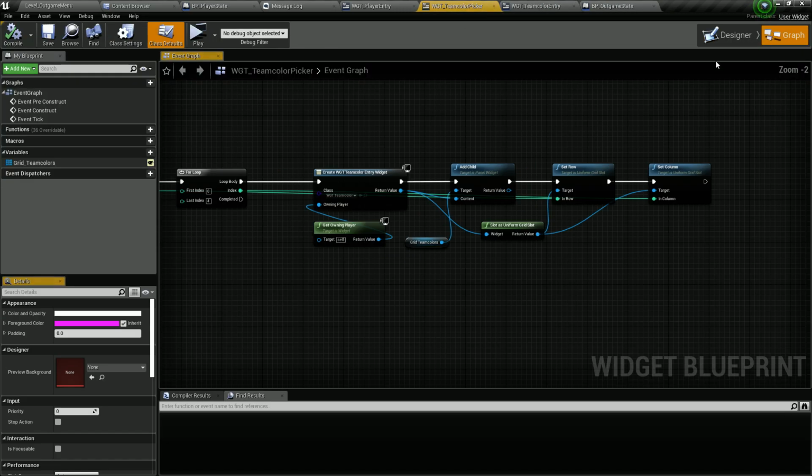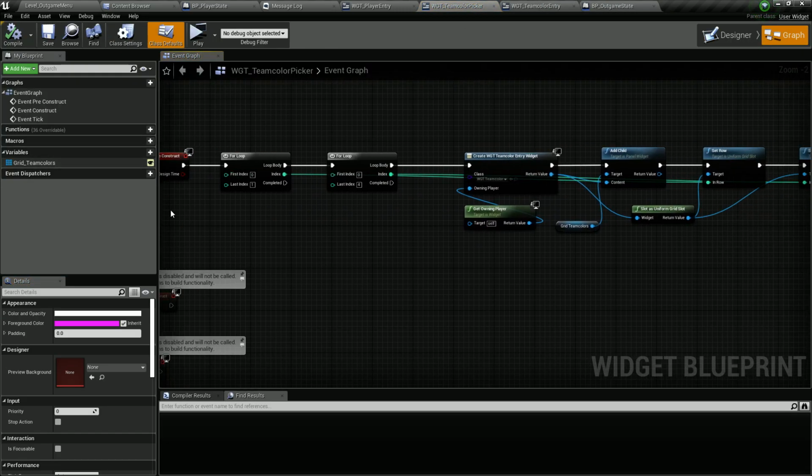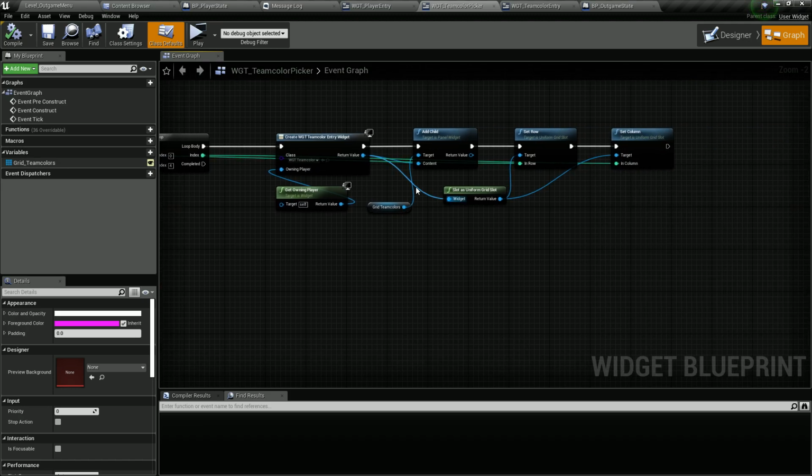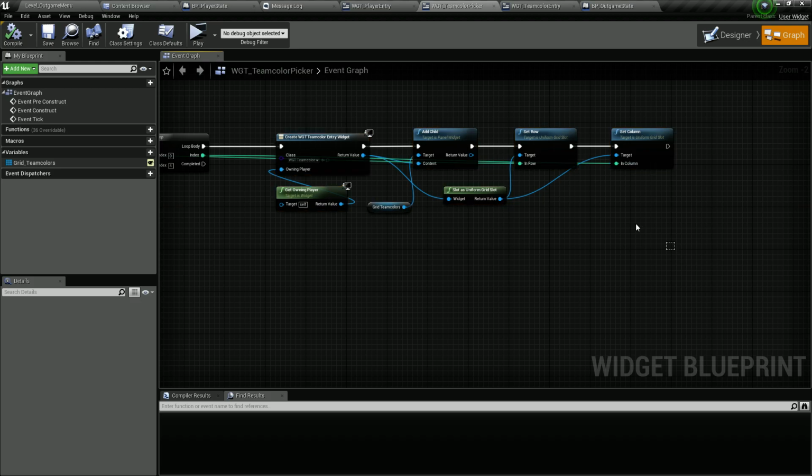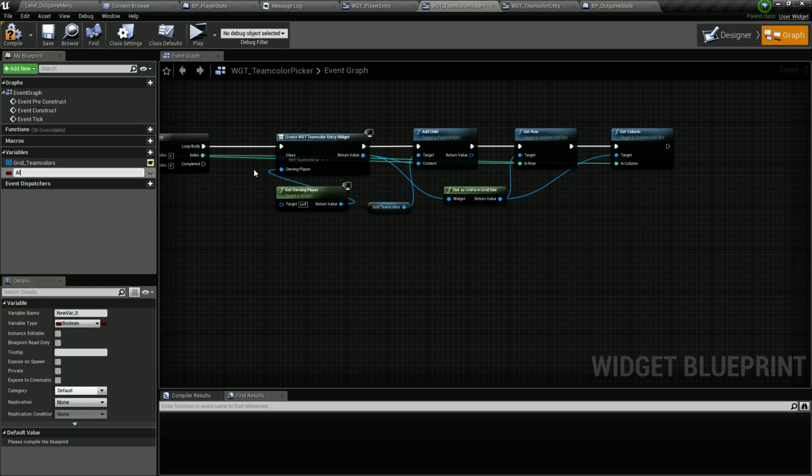But actually, in the color picker, we want to have a bunch of colors allowed. How can we do this? We're going to build a variable called allowed colors, which is going to have a bunch of linear colors like this. What colors do we allow?